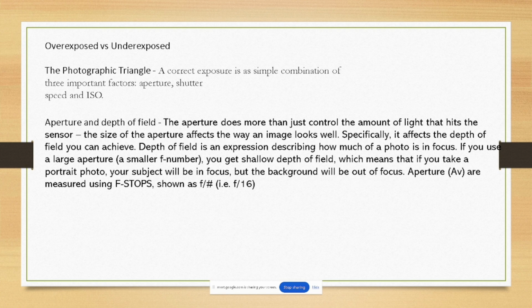Aperture and depth of field. The aperture does more than just control the amount of light that hits the sensor. The size of the aperture affects the way an image looks as well. Specifically, it affects the depth of field you can achieve. Depth of field is an expression describing how much of a photo is in focus.